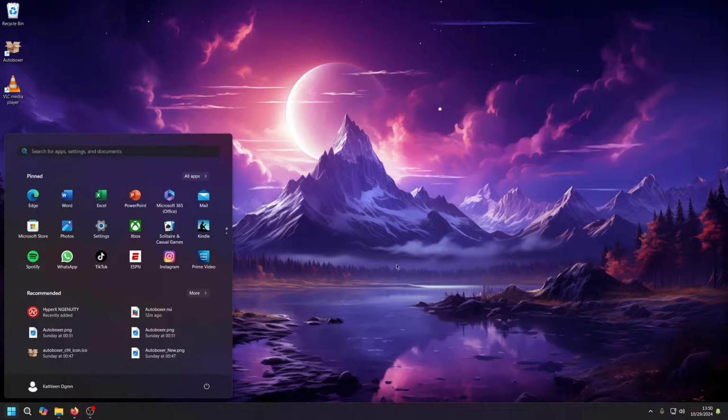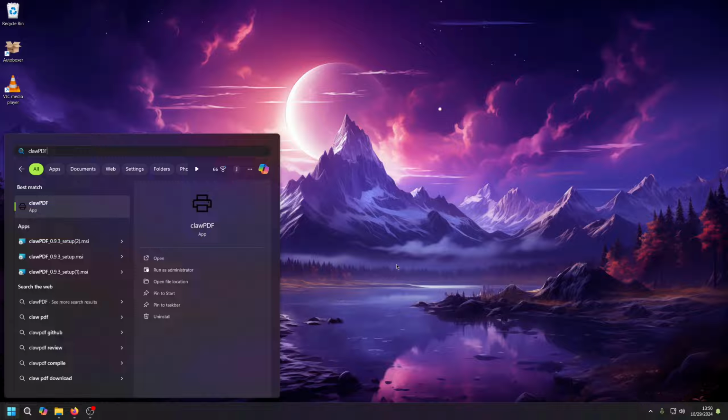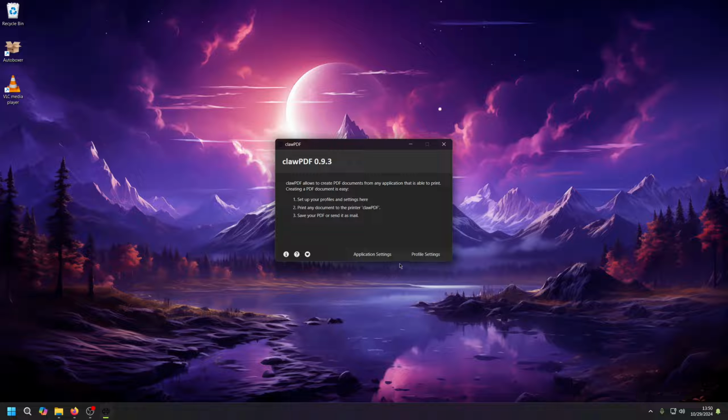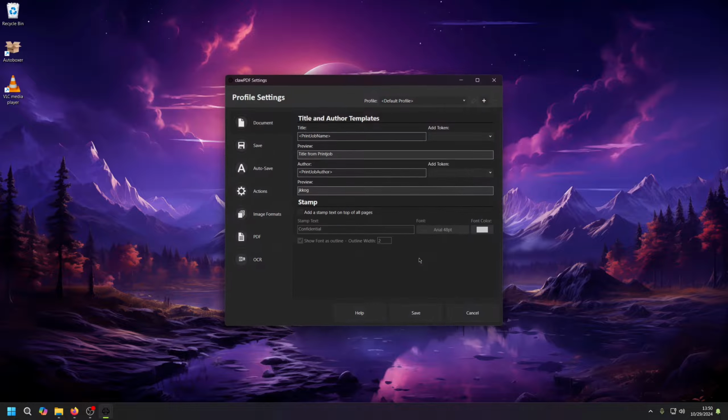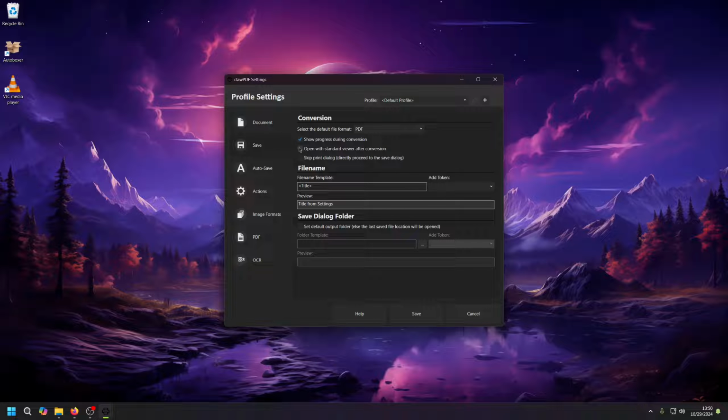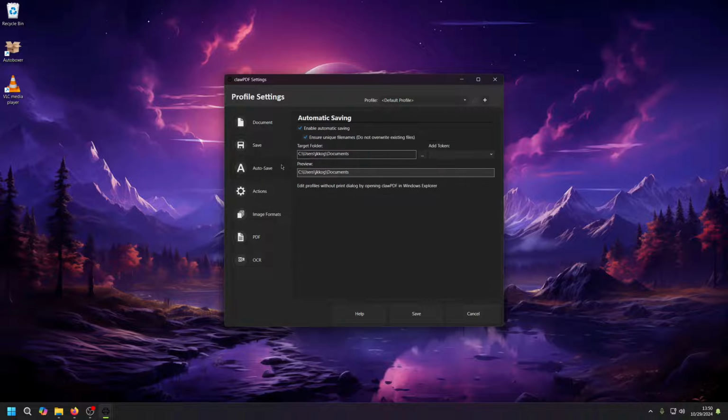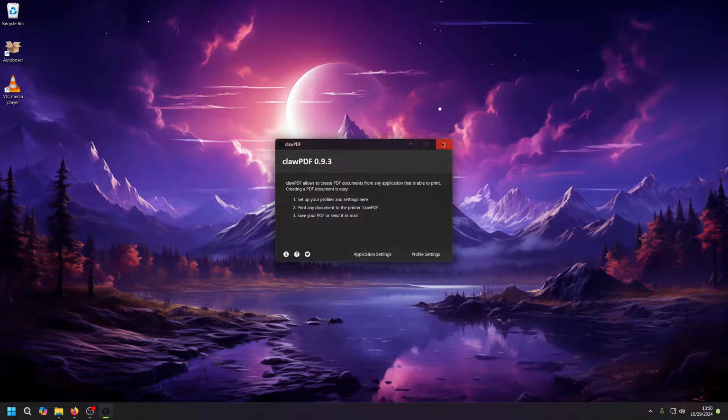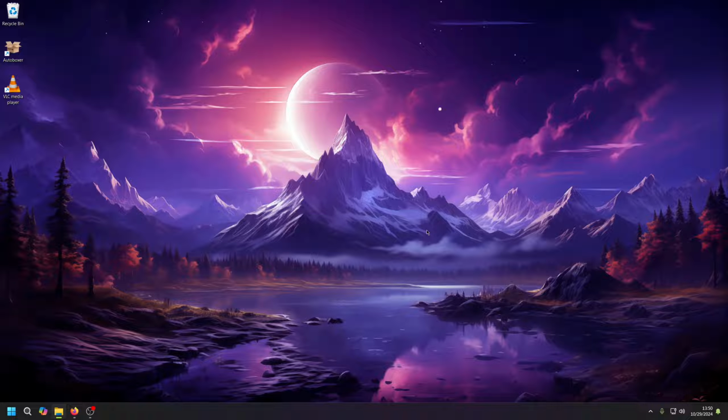Now we are going to search clawPDF in the Windows search tool. Go to Profile Settings. Go to Save. Make sure that Open with Standard Viewer after conversion is deselected, and that Enable Automatic Saving and Ensure Unique File Names are checked. Then press Save and close the clawPDF configuration window. It's very important that you do that before you use Autoboxer.